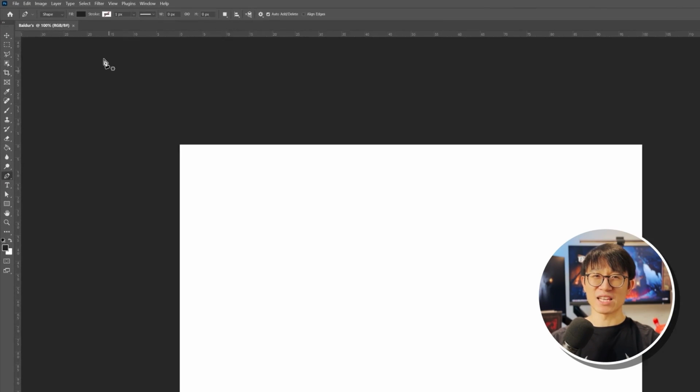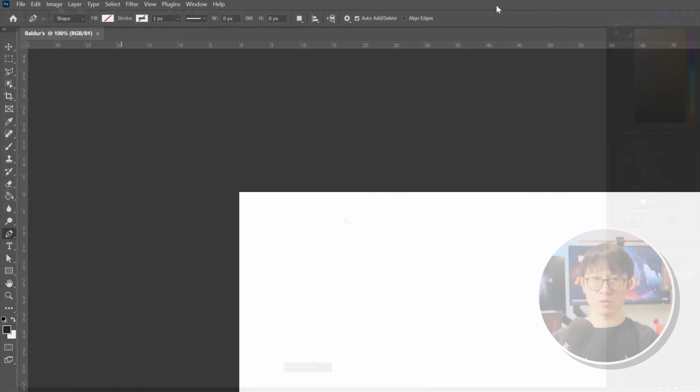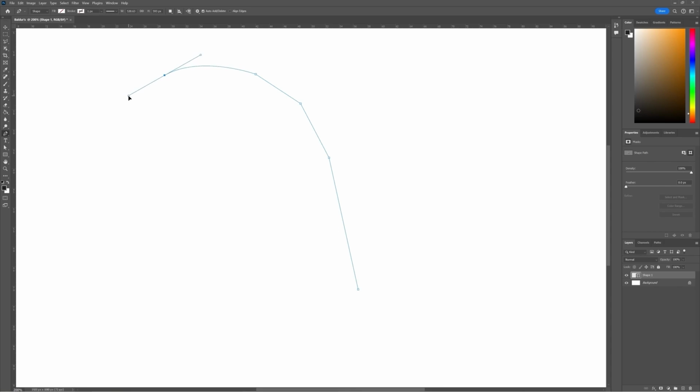Grab the pen tool and let's change the tool mode to shape and make sure that there's no color selected for the fill and stroke. And then click using the left mouse button to create your first anchor point. Create another anchor point to join the two together. And basically what we're going to do is continue creating anchor points to make the outline of our shape. If you want to make a curved line, all you need to do is click and drag with the mouse button to create a curved line.